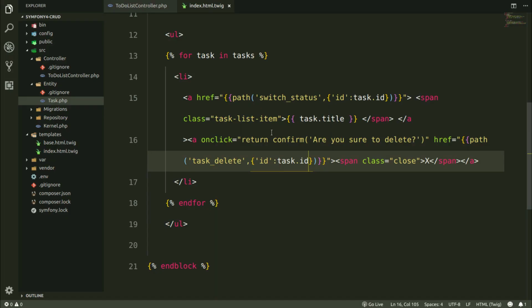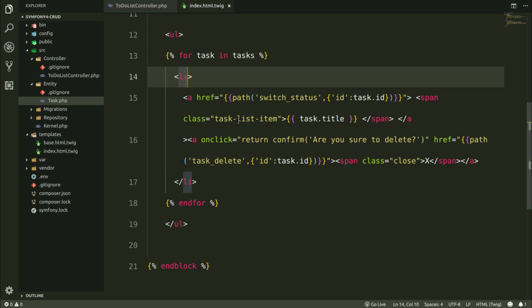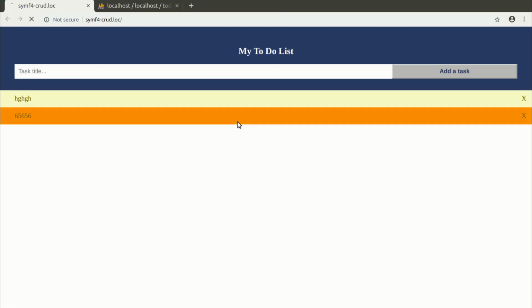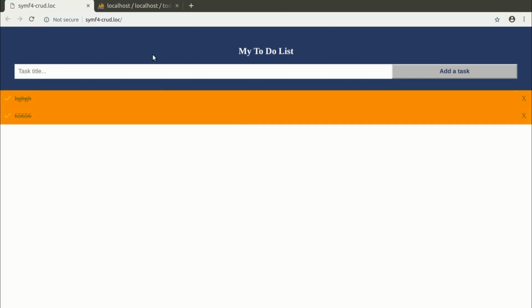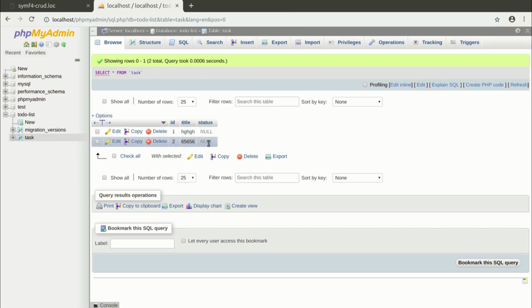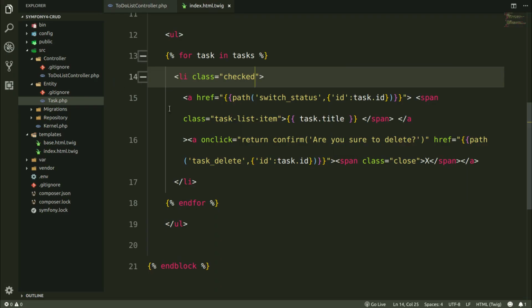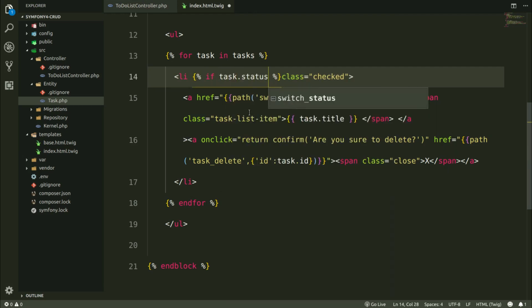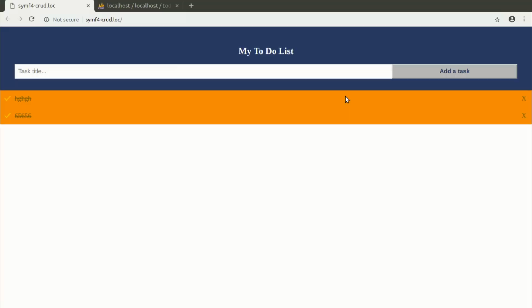And as you remember, we have a CSS checked class also. So class checked, it is responsible for a completed task, but obviously I want to make it dynamic. So if task.status, or if it is true, then display this CSS class. And I have to finish the if statement. So curly braces with percent signs and endif. And now it is okay.